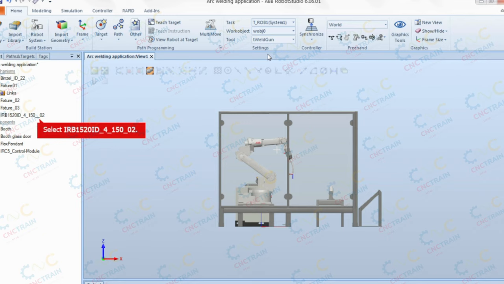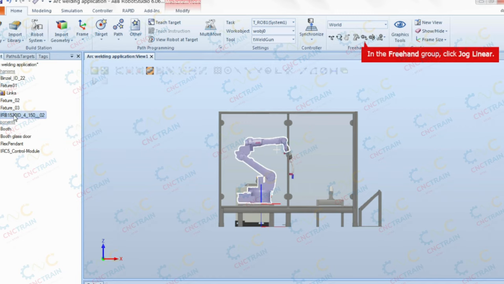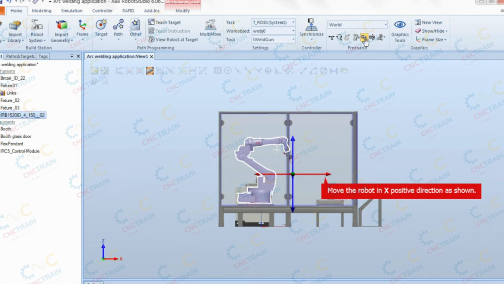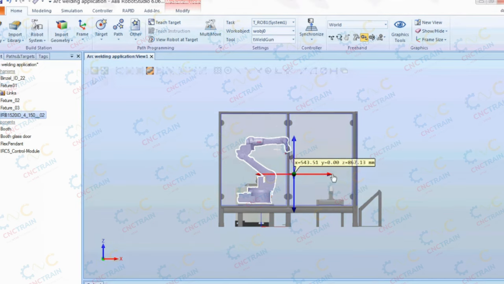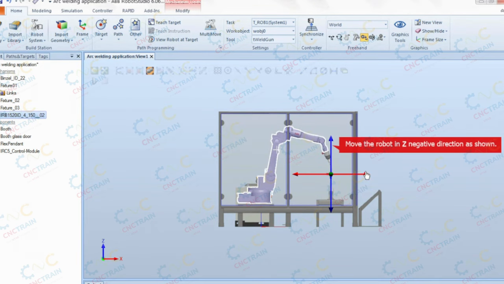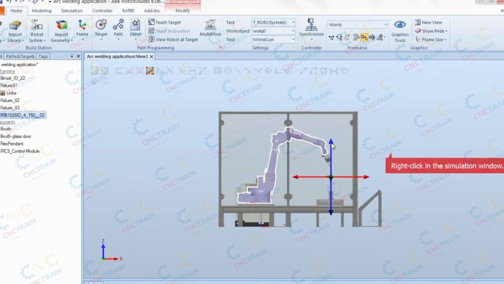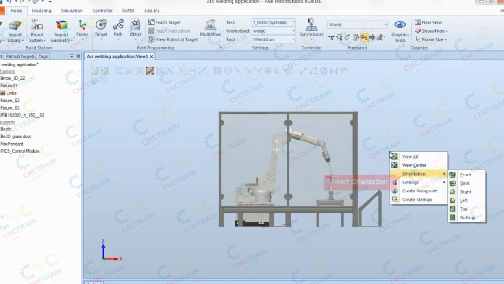Select the robot. In this case, select IRB1520ID_4_150_02. In the freehand group, click Jog Linear. Move the robot in X positive direction as shown. Move the robot in Z negative direction as shown. Right click in the simulation window. Select Orientation. Select Front. This displays the front side view of the robot station.